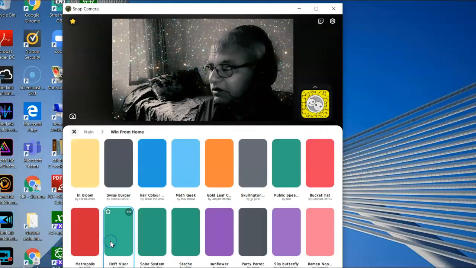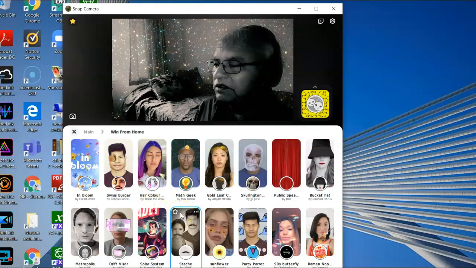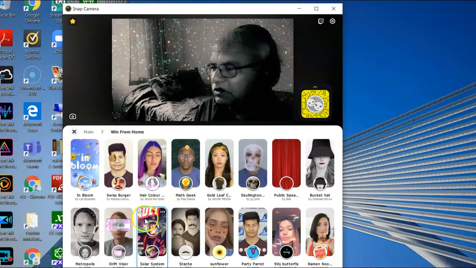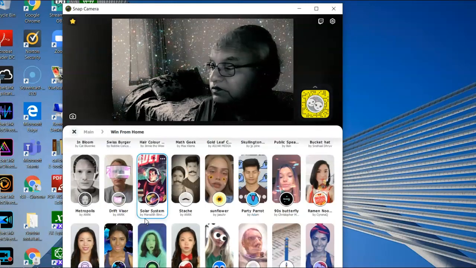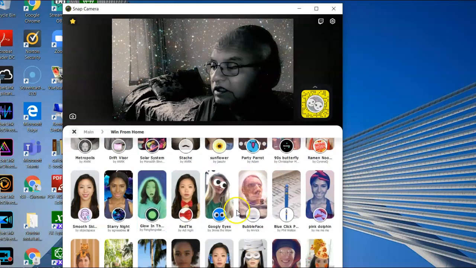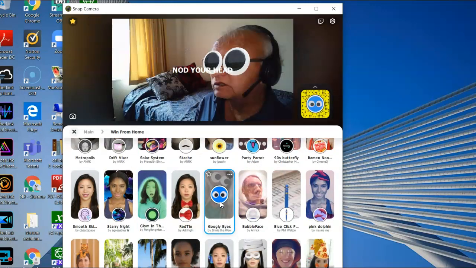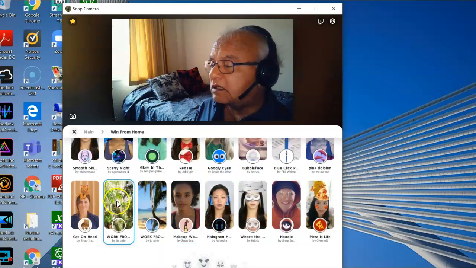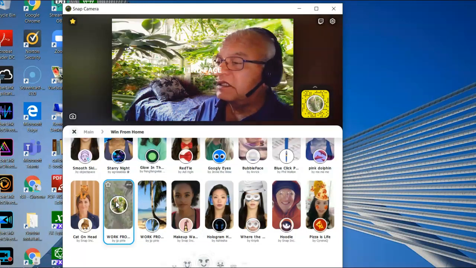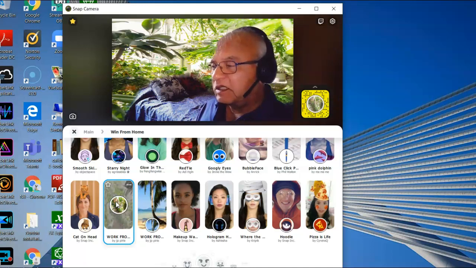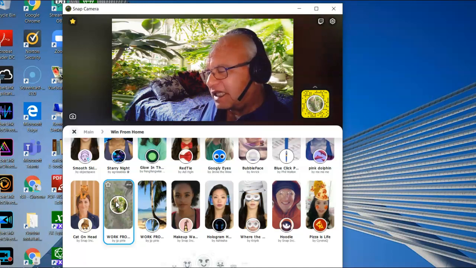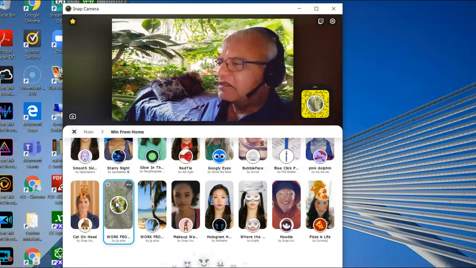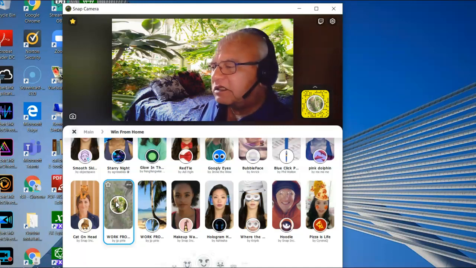So if you go into one of those areas, you can do heaps of things. And changing the background is not marvelous, not as good as Zoom, but it gives you a little bit of freedom of changing the background, and I've changed the background.